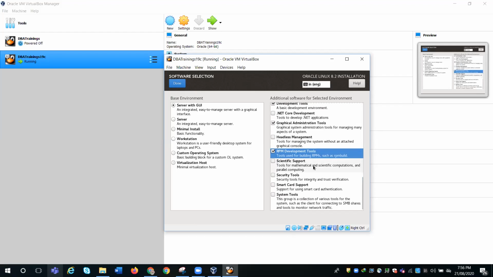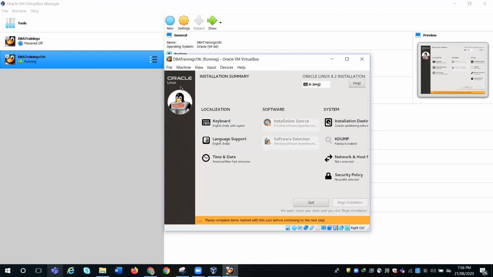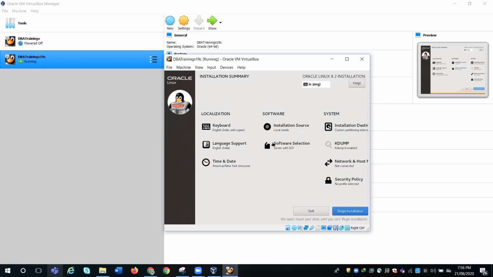Scientific support, mathematical and other things, I don't need it. Security tool, yes, I need it. And system tool, I need it. That's it. Let me click on done. Once you have selected this, it is basically verifying and then done. Kdump is enabled by default in my case, so I don't have to change anything here.